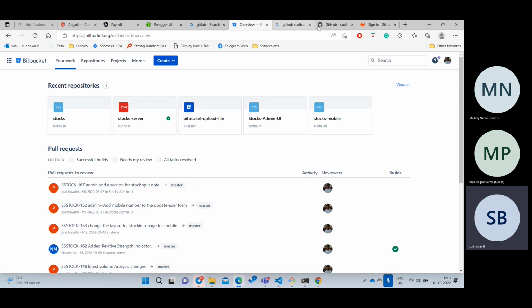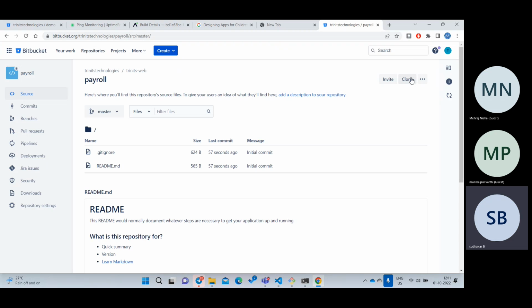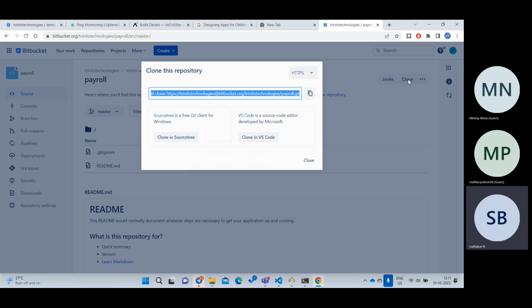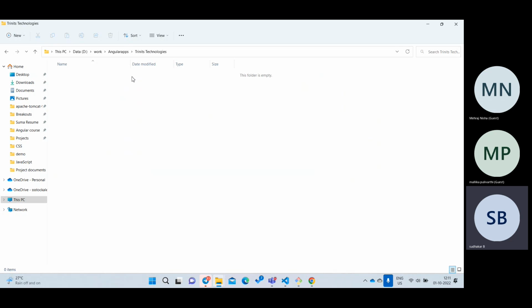This checking out can be done in a number of ways. For the first way, I will do it in the command prompt, and later we'll go for some other way. There is a clone option, right? Click on clone, and automatically it will give the full URL. Copy it here, and go to your command prompt. I'll go to my folder. Where is my folder? Trinits Technologies, right?